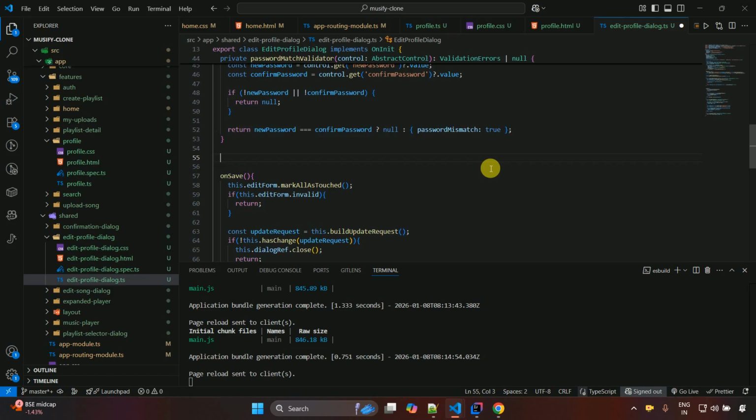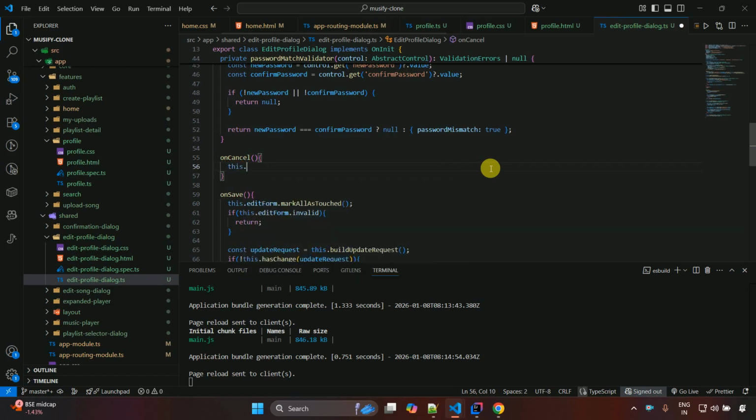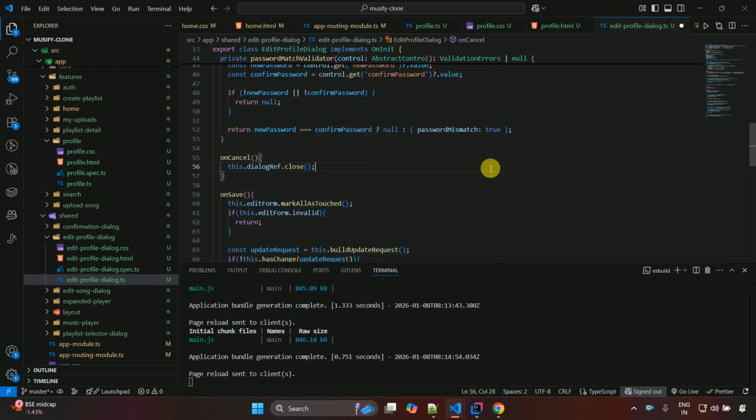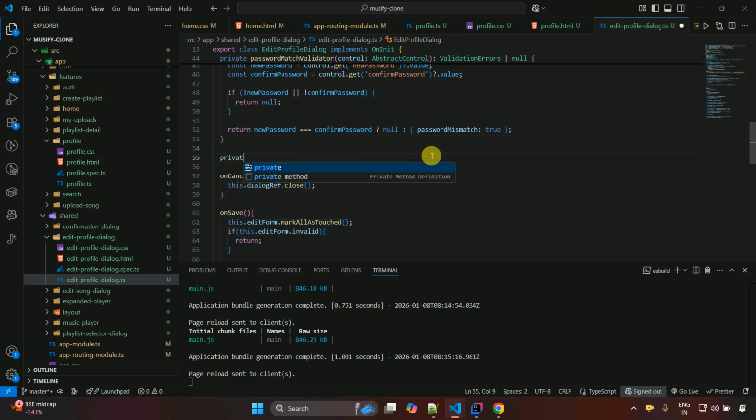And before that, we have to write here onCancel. We have to just this.dialogReference.close(). That's it. Save this. After that, here we have to write the logic to update password field with validity. So before onCancel, we have to write here private updatePasswordFieldsValidity.